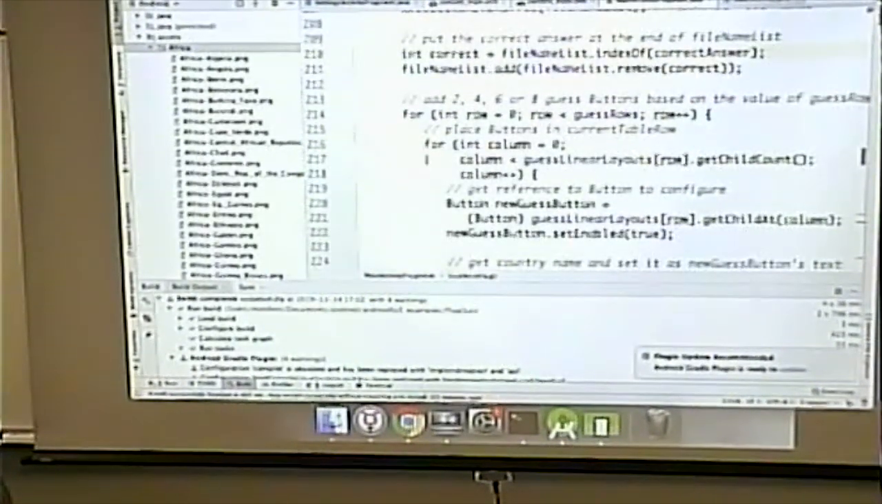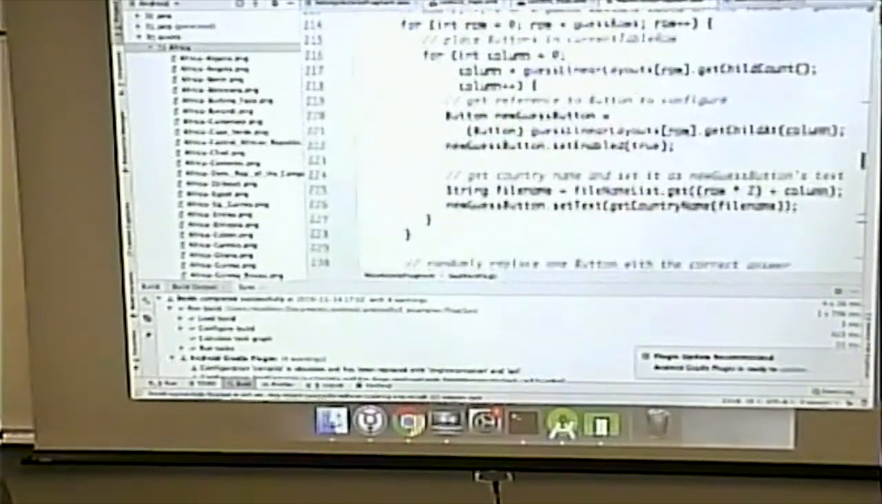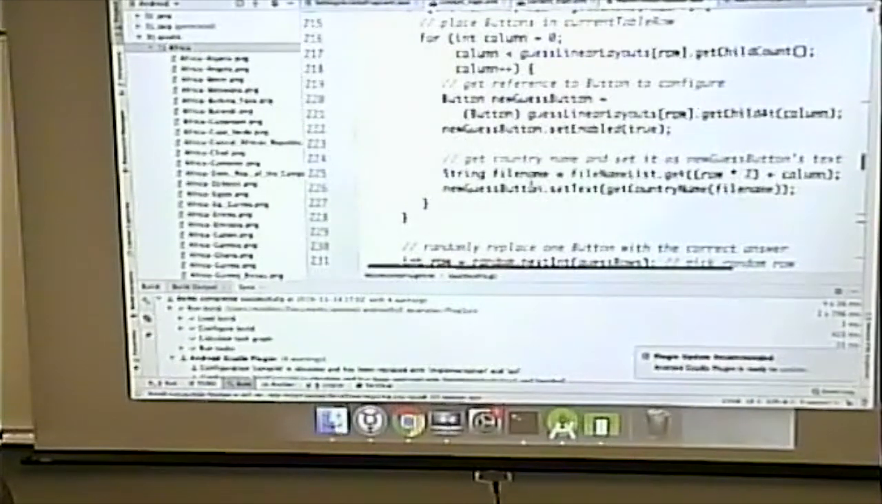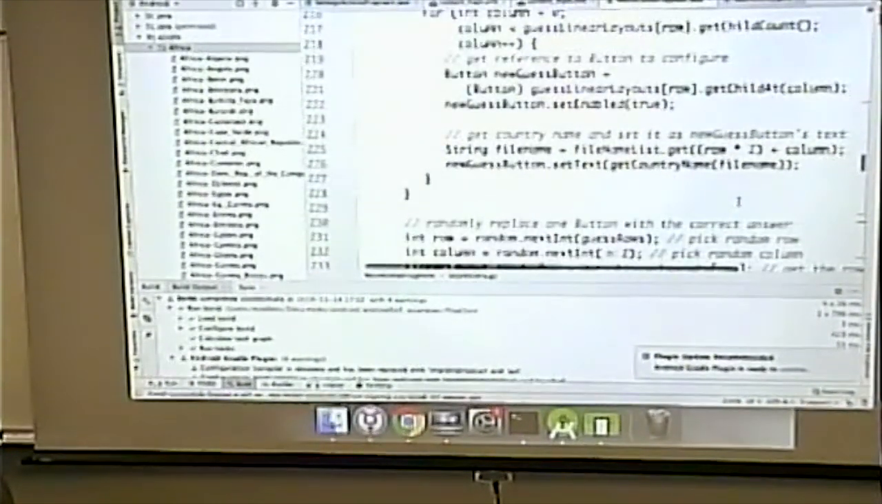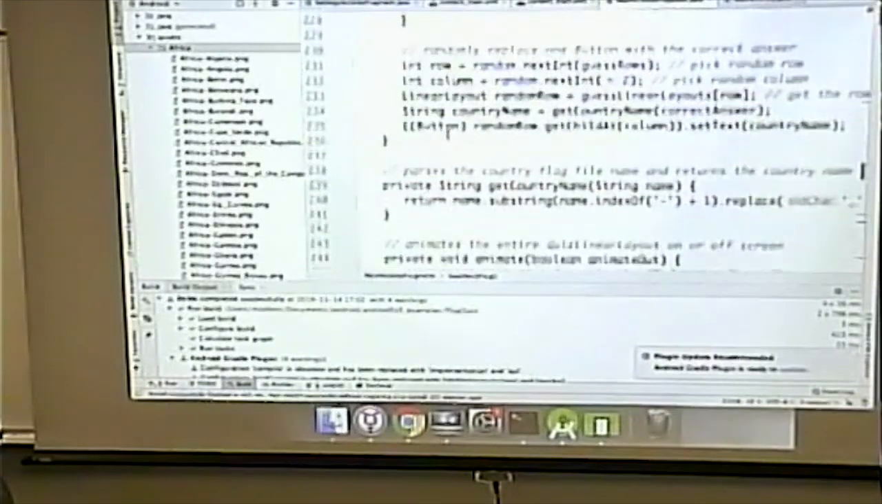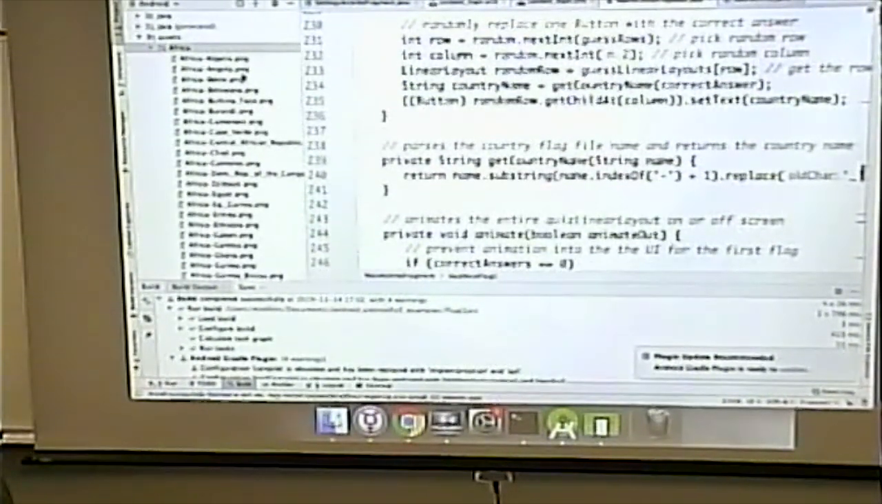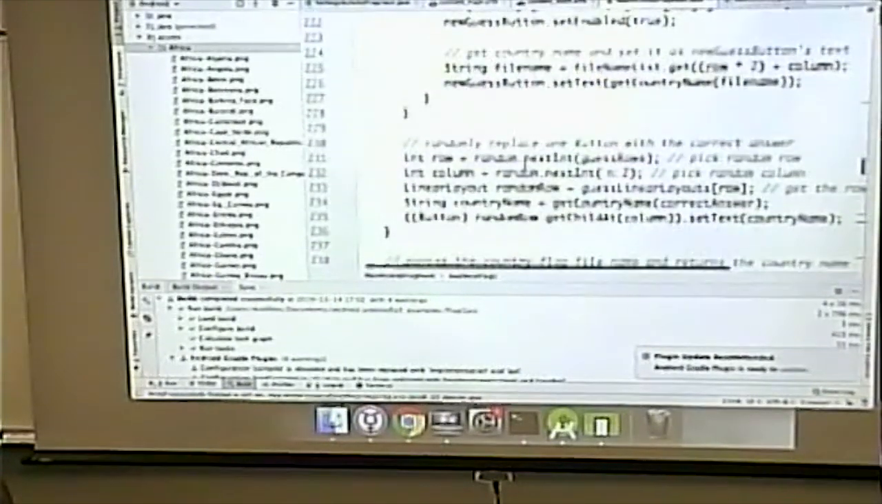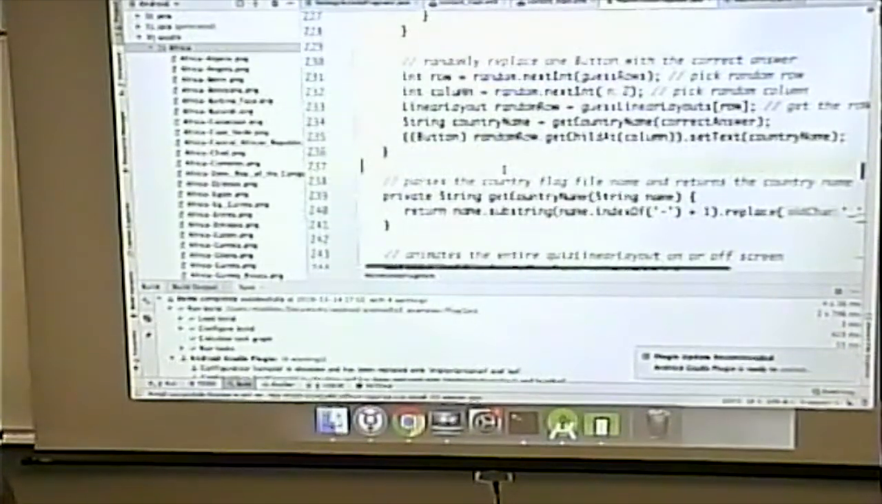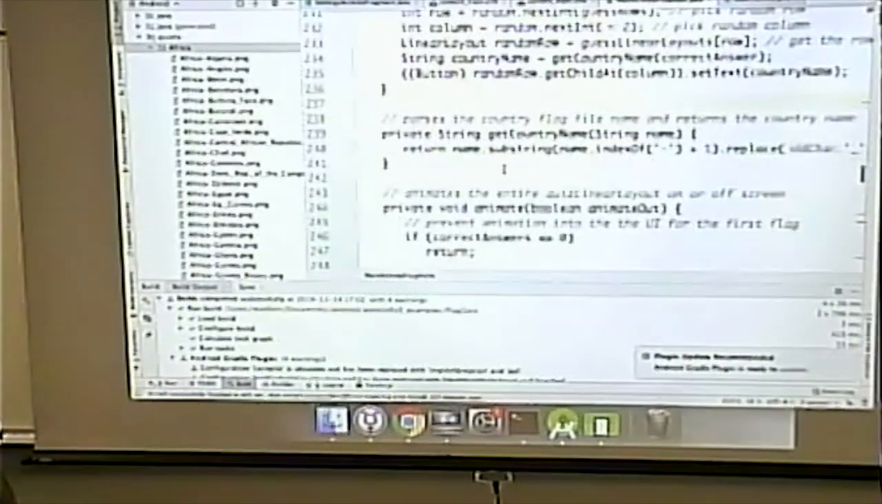We then go and we create the buttons, either 2, 4, 6, or 8, depending on the setting. And we set the name of the button to the country name that we pull out of the file name. Because again, we strip off the rest of the stuff in that function, and we end up grabbing just the country name to put on the button. So at this point, we're displaying our flag, we're displaying whatever text fields are up there, and we're displaying however many buttons we said we wanted with the names of the countries on it.